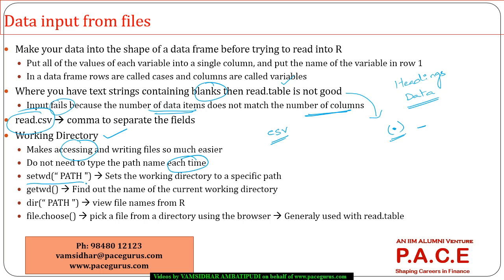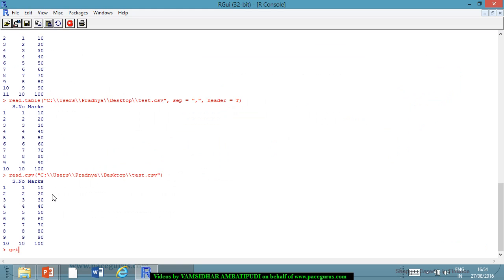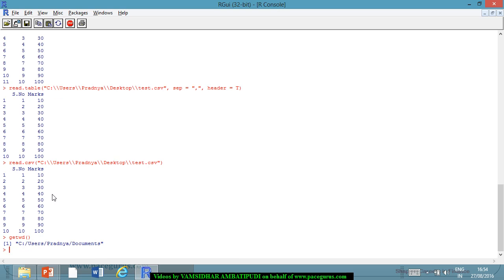So the way I set the working directory is using the setwd command. So I can set a specific path. The getwd command will give me the current working directory path. First, let me find out what is my current working directory. I use getwd. So it says my current working directory is c:/user/prajna/document. So this is the current working directory.